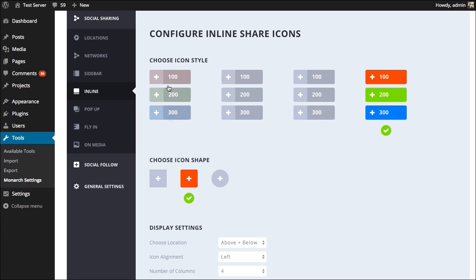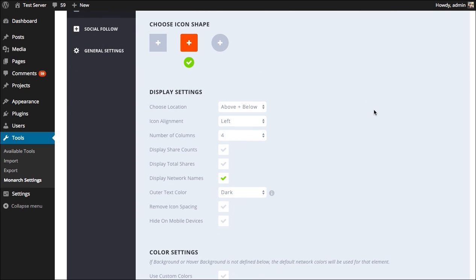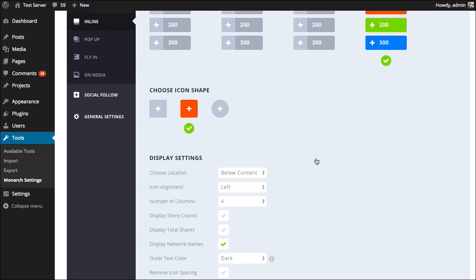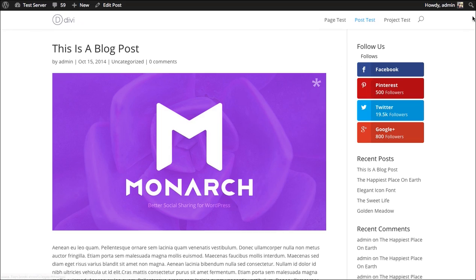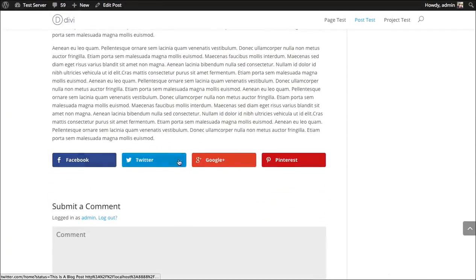So you'll recognize these settings, the icon style and icon shape, which will affect the hover style and the shape of the icon. One of the unique settings with the inline location is the location of the inline buttons as they relate to your content. So you can choose to place them above your content, below the content, or above and below the content. For example, let's say we just want those buttons to appear below our post. I can change that to below content. So here they've been removed from the top. You scroll down, and they've been added to the bottom, below the content and above your comments.